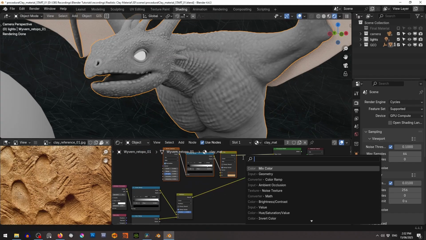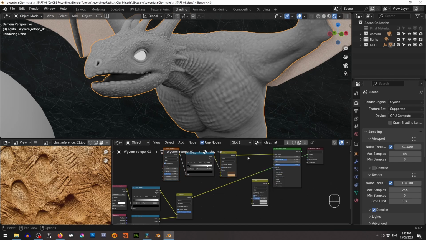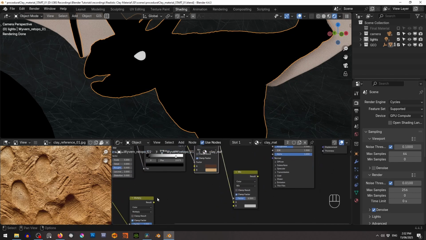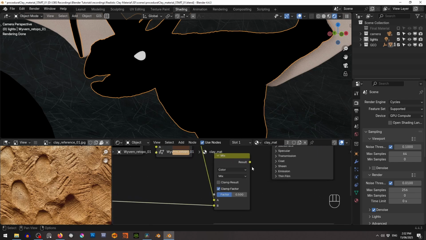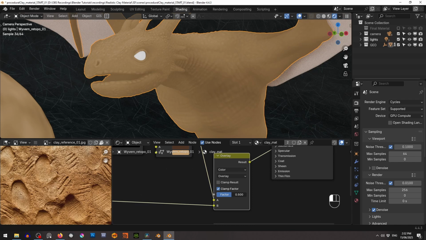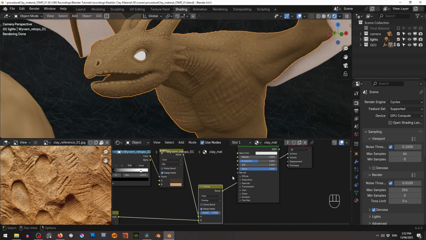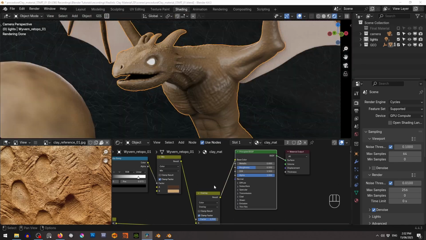Now we can create another mix node and plug in the colors we created earlier into the top slot, and the details into the bottom. I like setting this node to overlay so it picks up both the black and white values to mix into our colors. This creates a base color for us to build from, and if we preview the final shader, this is already starting to look like clay.